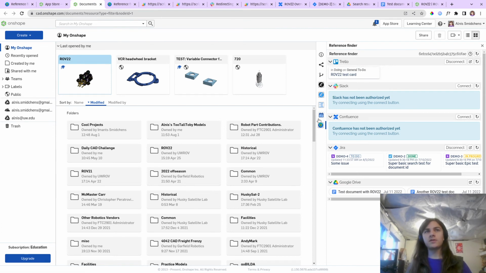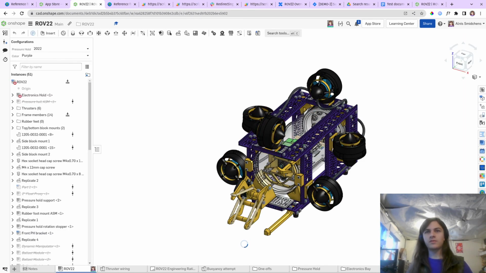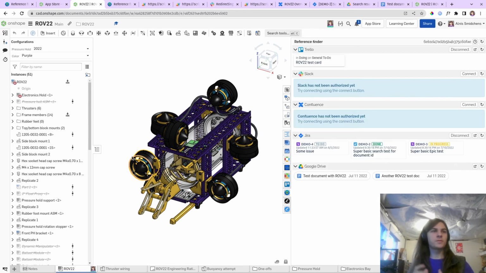Finally, for Reference Finder, it not only works in the Documents page, but it also works from within Documents. So when you open up a document on the inside, you can go ahead and find the Reference Finder icon over here. It's a little blue and green icon, and it'll launch the Reference Finder application over here. So it works both inside Documents, and when we've selected a document in the Documents page. Works just the same way in both cases.